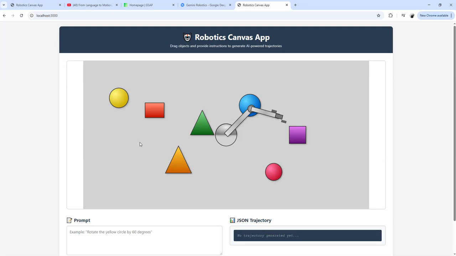The robot arm has a fixed base at the center of the canvas, with the upper arm 150 pixels connected by a shoulder joint and the lower arm 120 pixels connected by an elbow joint, ending in a gripper. The trajectory specifies the shoulder and elbow angles.